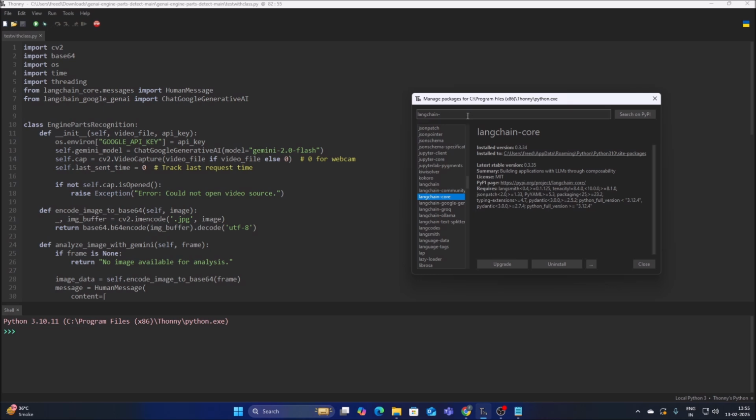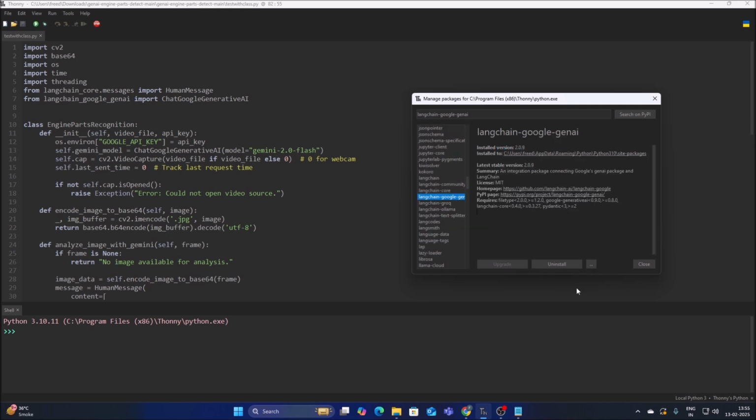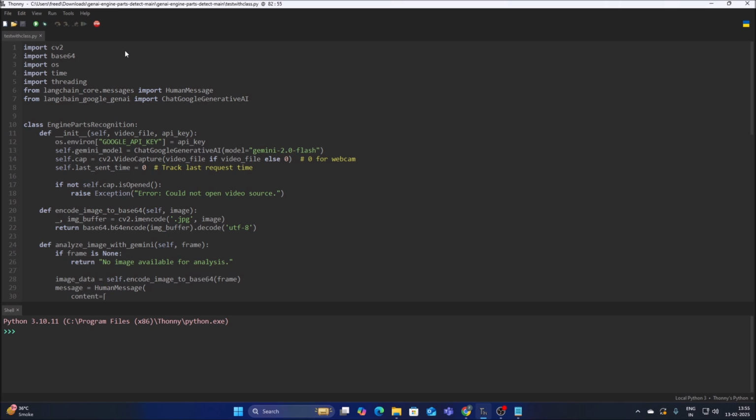Then we need LangChain Google Gen AI. Hit enter, first package, click on the install button, done. It will install the packages. So this is what we need: OpenCV-Python, LangChain core, and LangChain Google Gen AI packages.